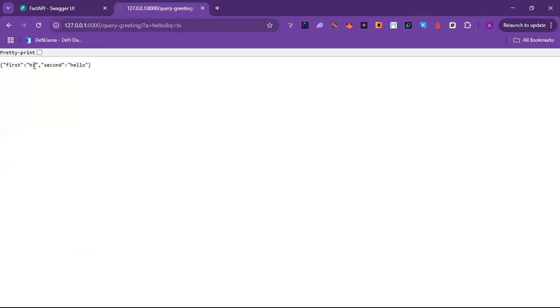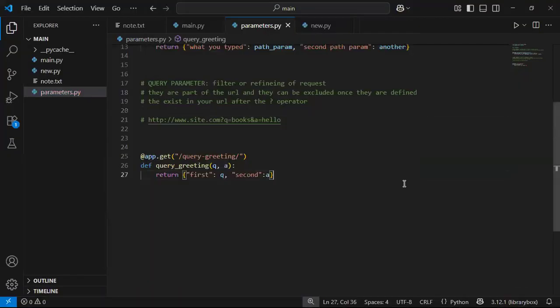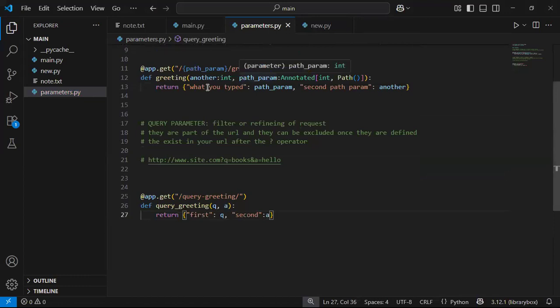So you see that actually went through. This is the first query value, and this is the second query value, right? That is that. And of course, validations still work as seen for path, right?